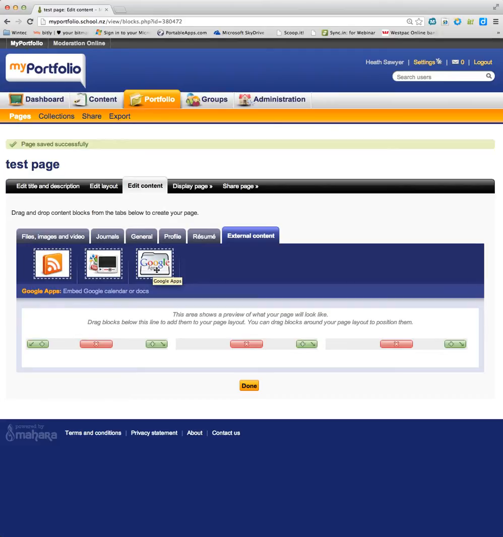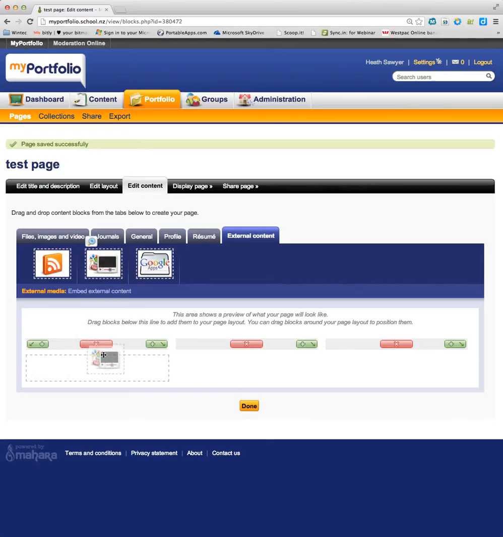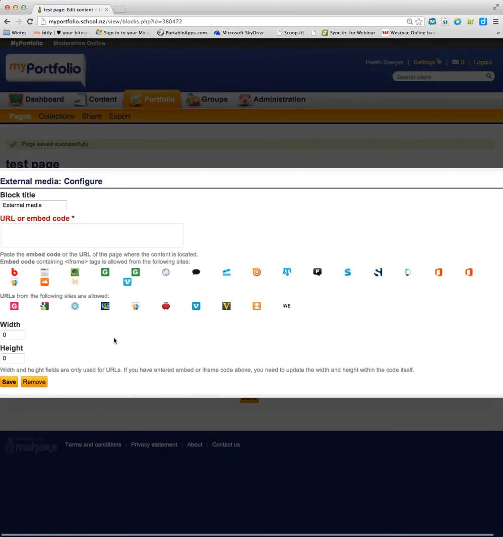Now, other websites that use Mahara have other external media blocks added to them. For example, Microsoft have SkyDrive. So this might be an option that you could use depending on your institution. Now, we're just going to drag the middle block onto our page. I'll just do that. And you'll notice that a dialog box has come up.